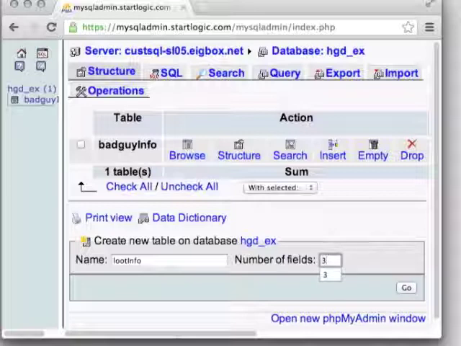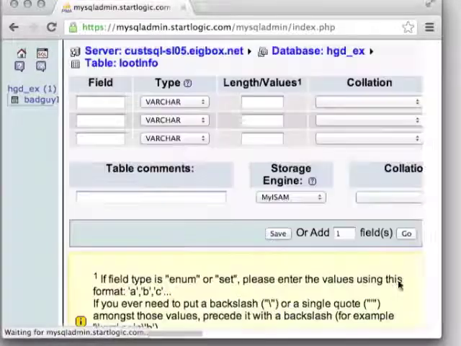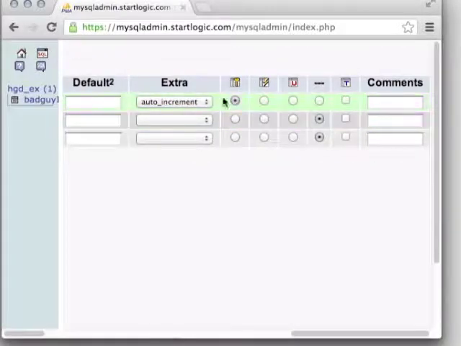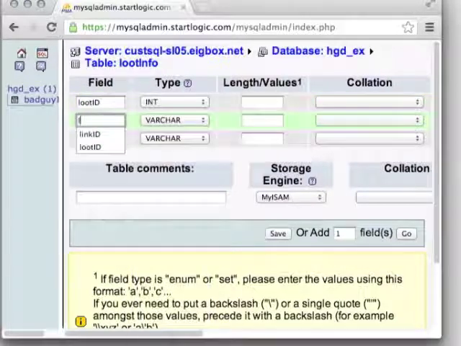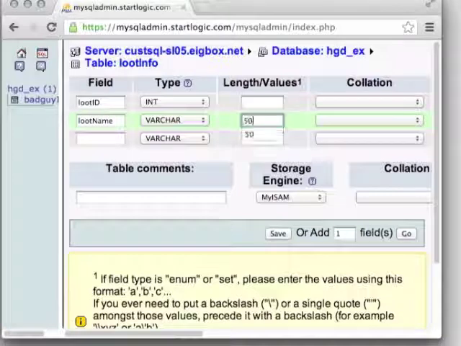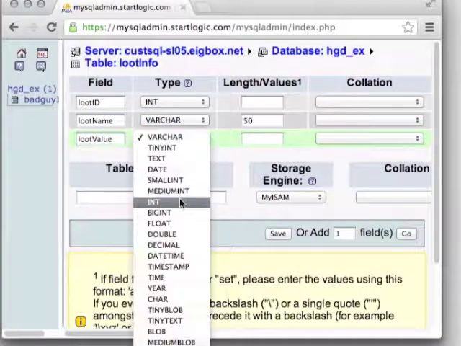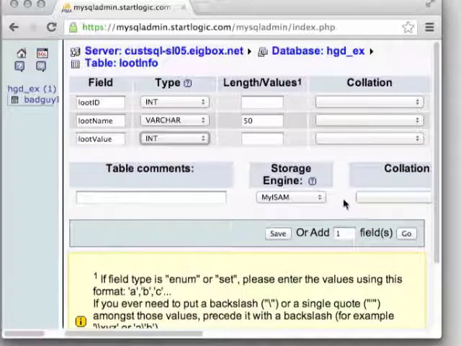Now what info do we want about loot? Let's keep it simple for now. Let's just say loot ID, and again it's going to be an auto increment primary key integer. We're going to say loot name, like so, and we could have item info somewhere else if we wanted to store it differently in the database, but for now let's just go ahead and say value, so we have something about the value of the drop. Press save.